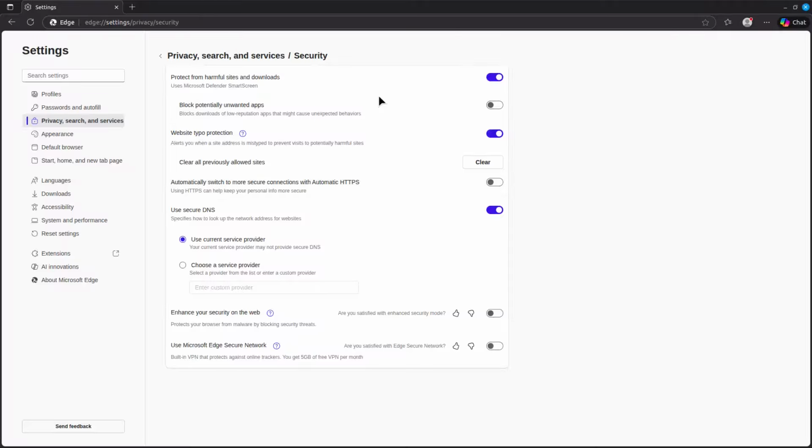And from here, you want to make sure Microsoft Defender SmartScreen is on. Protect from harmful sites and downloads uses Microsoft Defender's SmartScreen, so that is enabled. This helps block known malicious websites and downloads. You could also turn on block potentially unwanted apps to help stop shady software, so we'll enable this. These settings are less about privacy and more about staying safe, but they complement everything else we're doing here, so it's better to have them enabled.